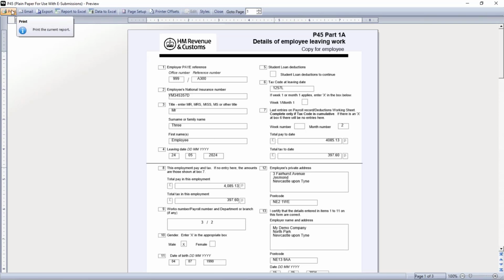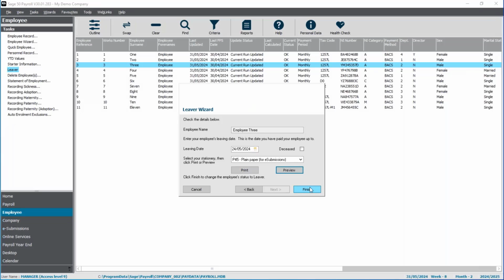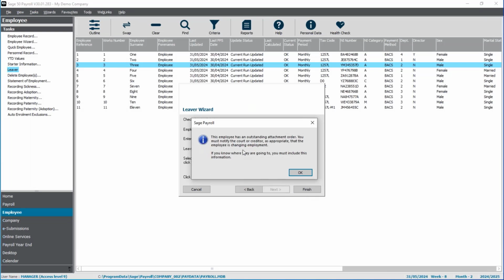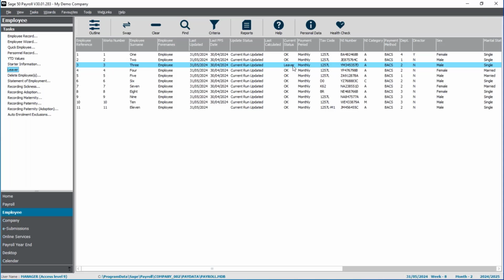So we would print out a copy for our employee. Maybe we'd export a copy for our own records. And once we've got the P45, you click Finish. I'm just getting the reminder that the employee had an attachment, so I need to make sure I notify the court or creditor. And then you can see the current status is now set to leaver. So this means that they can't be processed again.